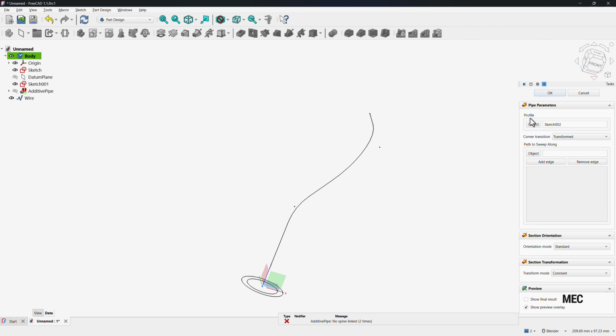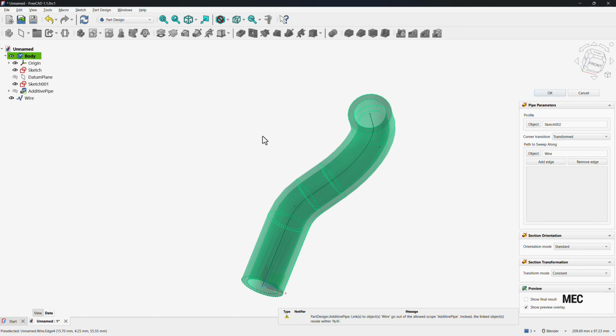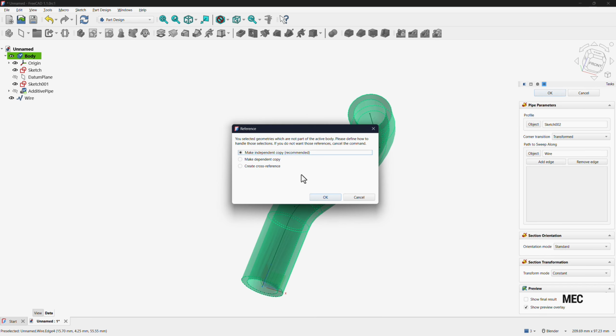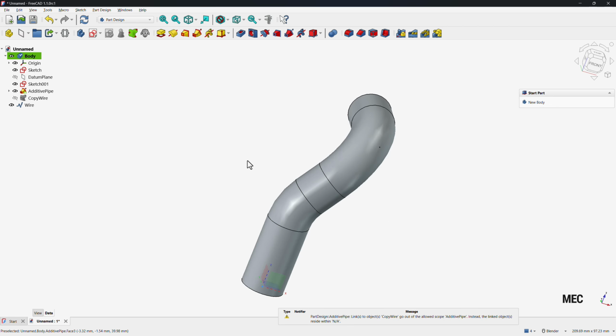For the profile, that is the sketch we just drew, and we can select the path: click on the object, then select the wire. That's it. Click OK to finish it. Since the wire is not in the active body, we make it an independent copy. So select OK to continue. Now let's hide the origin.